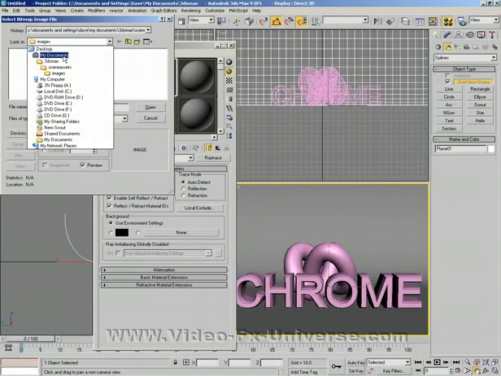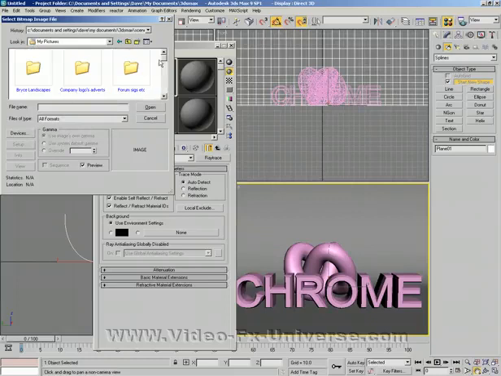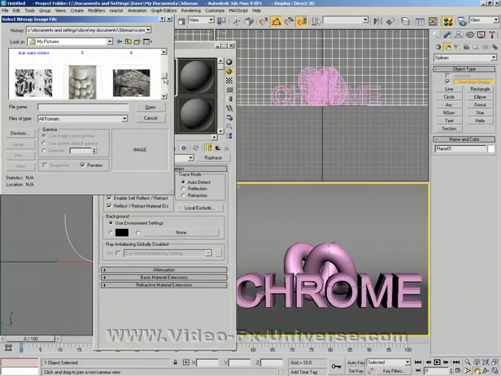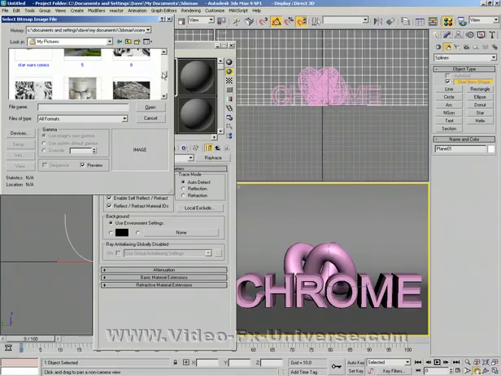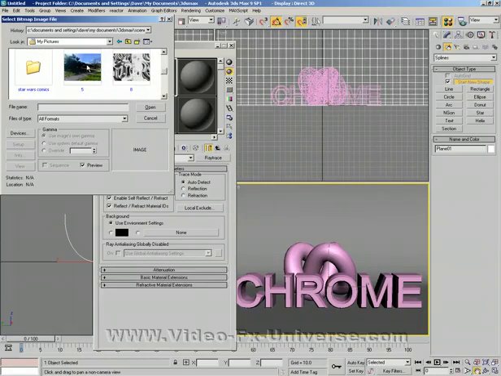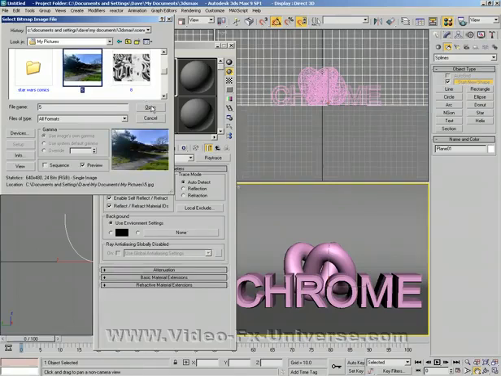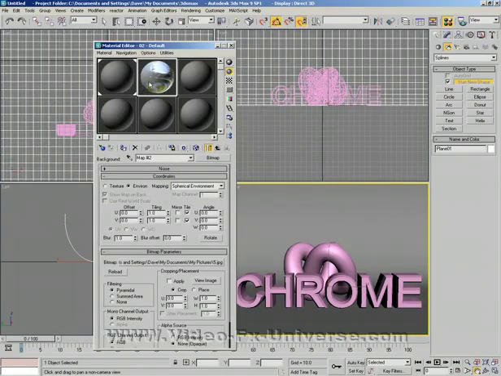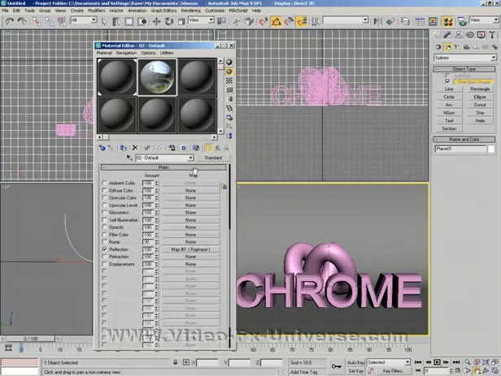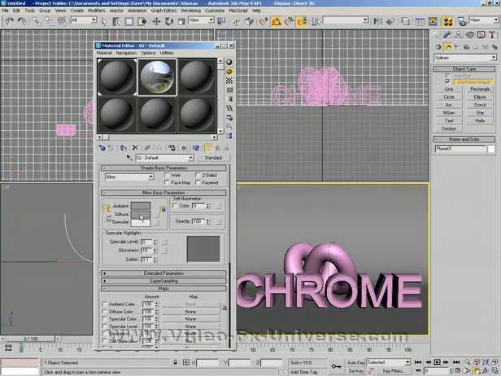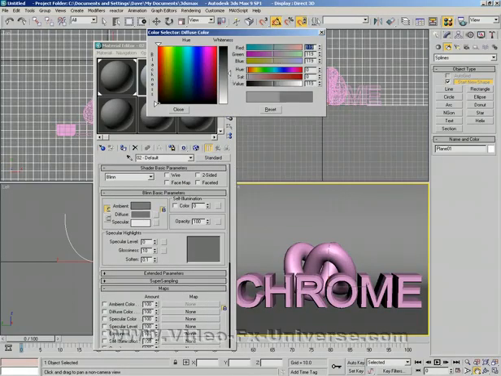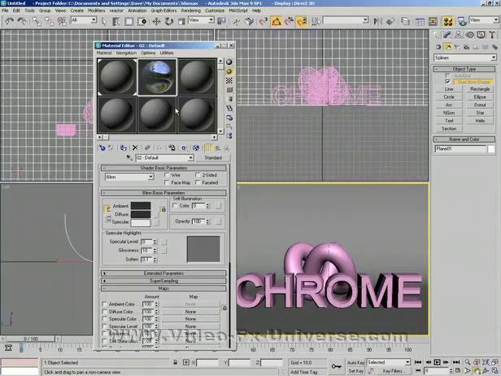Okay, so I'm going to go to my documents, my pictures, and I have a couple of sample photographs here. I have a rock, and I also have a nice chrome effect here, but I'm going to use this landscape here. Open, and as you can see, this turns into a chrome effect on the sphere. So I'm going to go up to the very top here. I'm also going to click on a diffuse colour and bring this down really dark, because it brings out the chrome a lot more when it's a darker colour, as you can see.